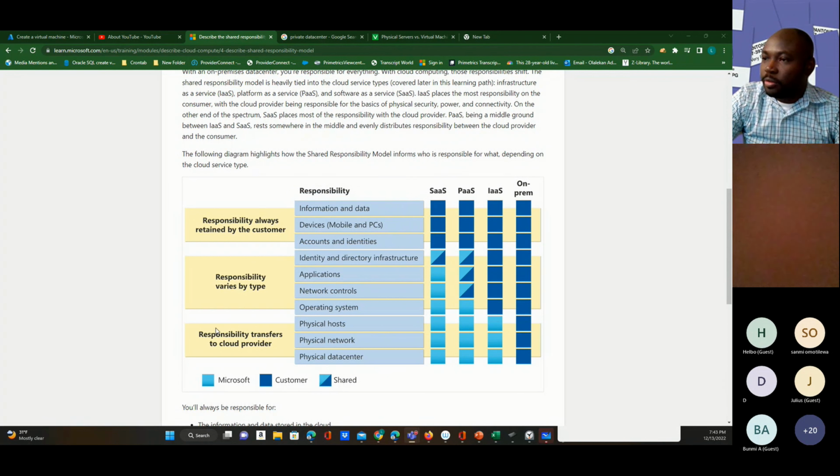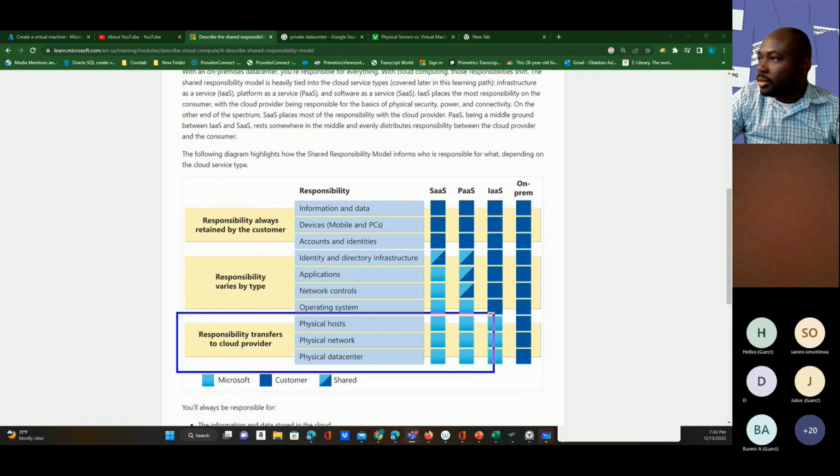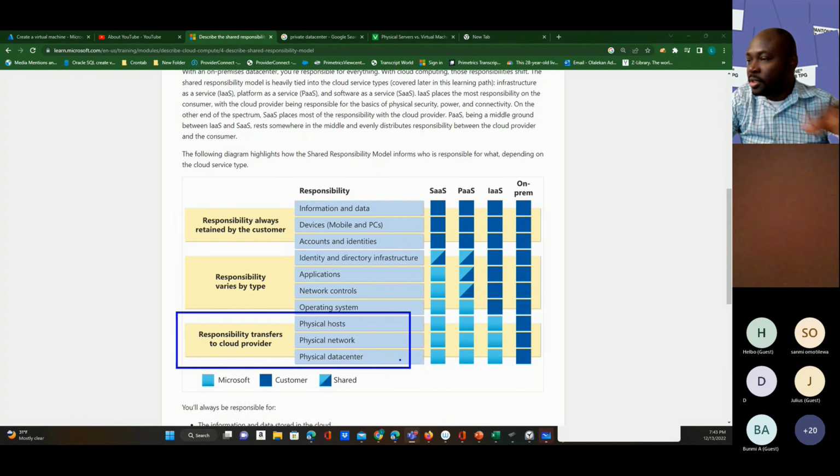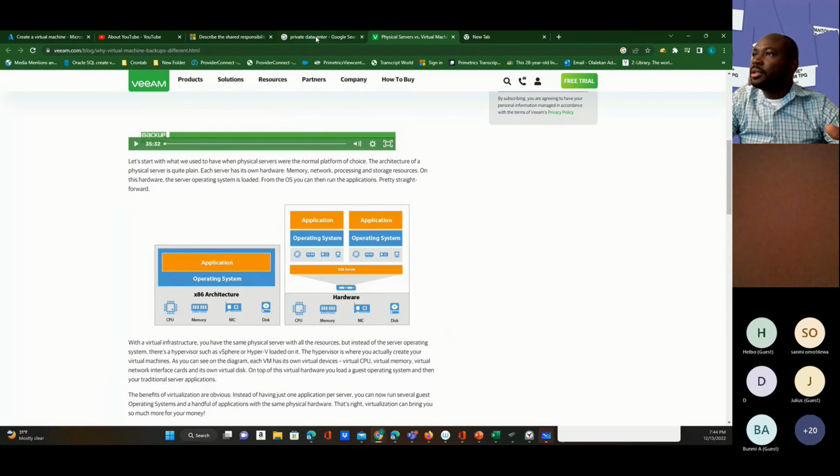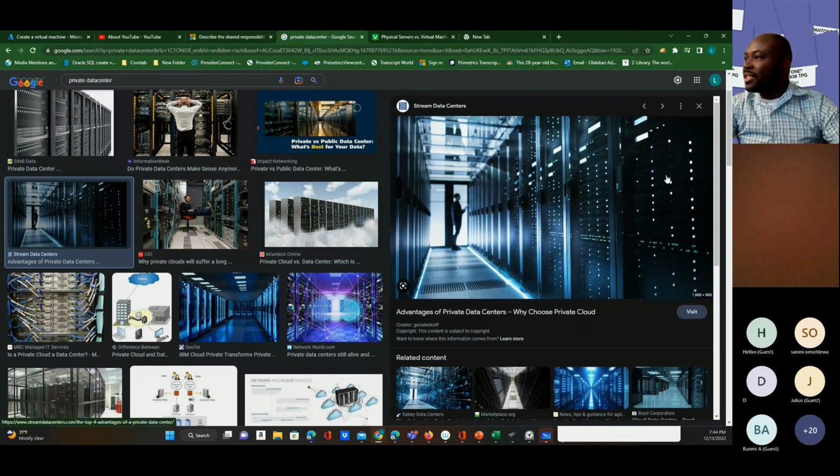For the cloud service provider, the cloud service provider is solely responsible for everything physical, the physical host. Remember, all these resources are going to be created within a data center. So data centers have racks, server racks. Okay, so these are racks. These are server racks.